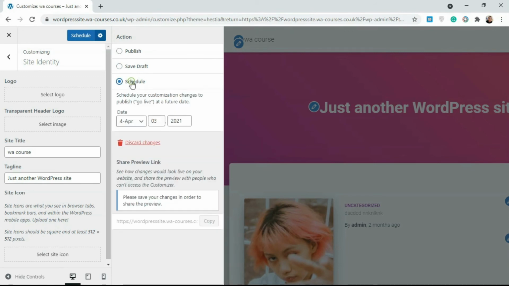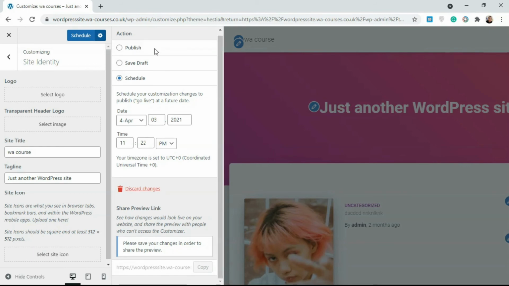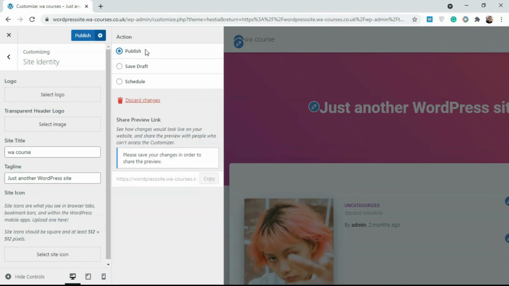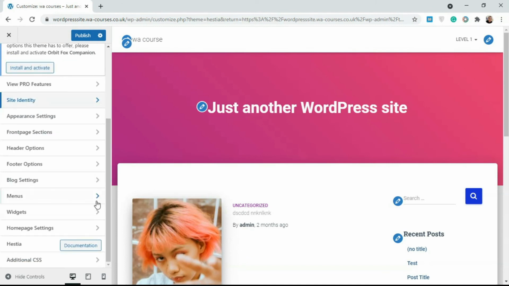Okay, you can also schedule. So if you want this specific customization change to go live at a specific date, you can set that over here. Okay, so these are just some extra stuff you could do, but in most cases you're going to find yourself using just the publish. So that's mainly what's here.